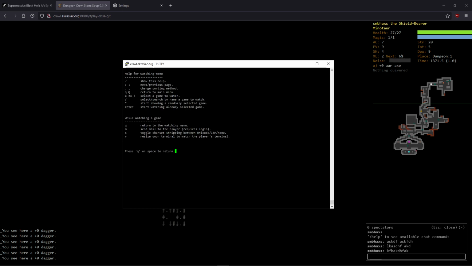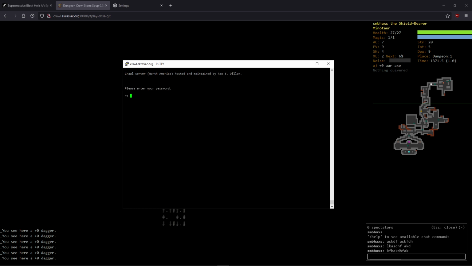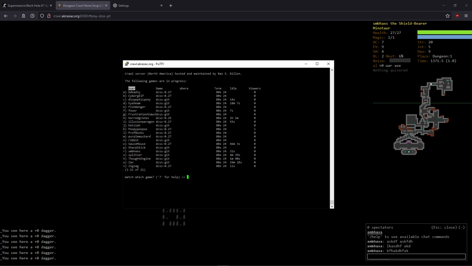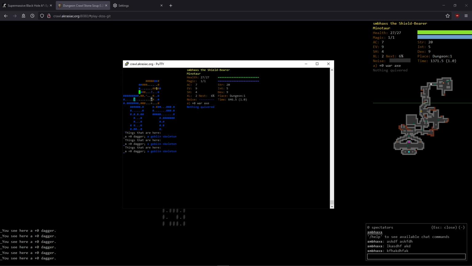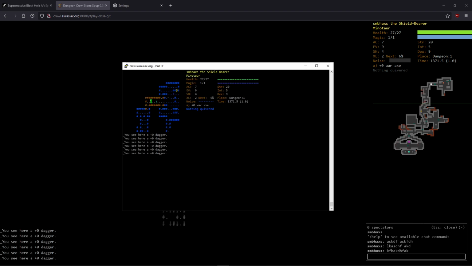Let's see. Okay, let me go spectate my own game here. Oops. I'm going to log in with my main account. I'm going to watch the game. I should see my smbhax game is game R, so hit R. Whoa, well, that caught up with some lag. Why are my settings... oh, it's because when you spectate, you're observing the host settings.